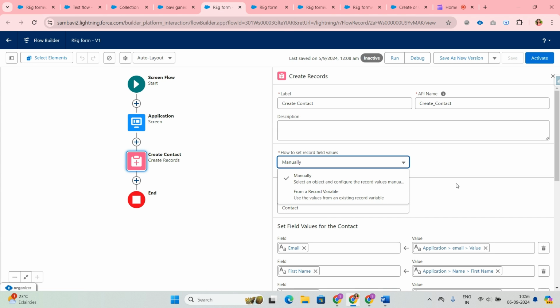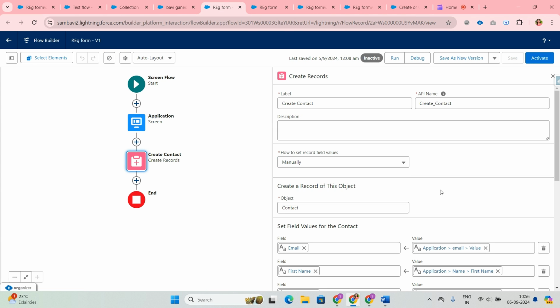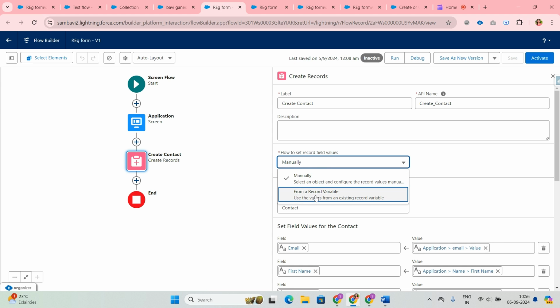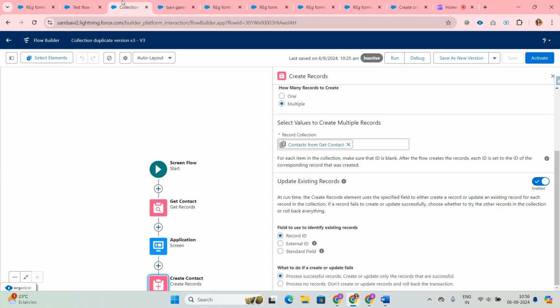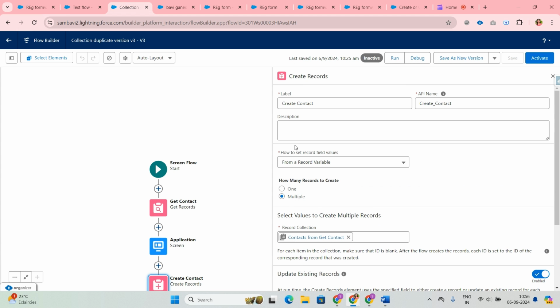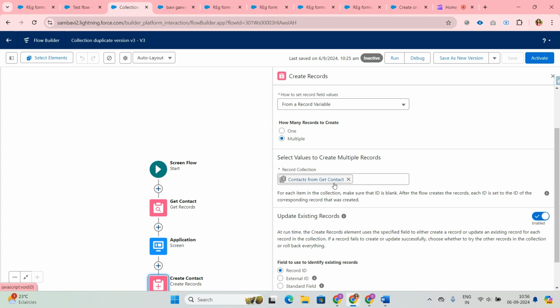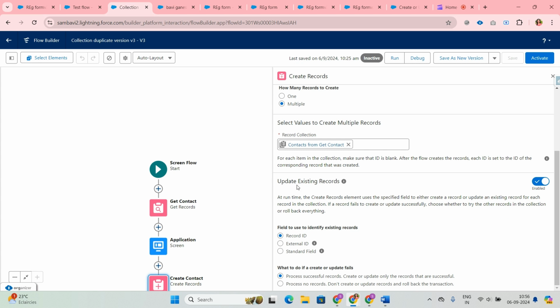So we already saw how the duplicate rule works if we select an object over here. Let's see the second option, from a record variable. I selected this record variable option and I have the record collection here. Then I can see the update existing records option. If I enable it, we can update the existing records if they match that particular criteria. So what is the criteria? I can select record ID, external ID, or standard field. All standard fields are not supported; only a few fields are supported. So let me know in the comments what those fields are.